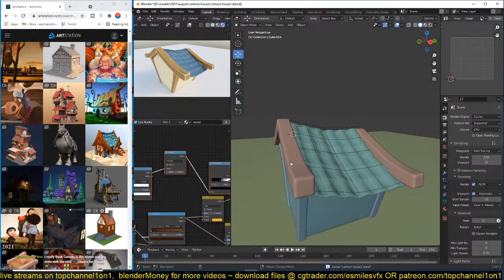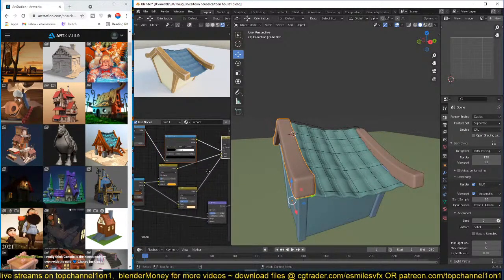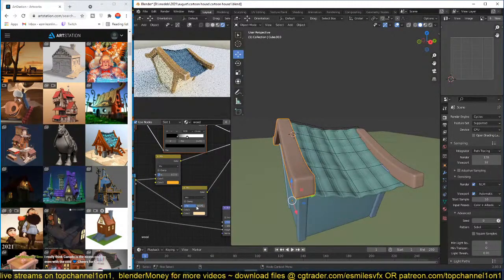So let's see what else we can do here. Maybe I want to change the colors of this a bit. Let's see if I mix this.